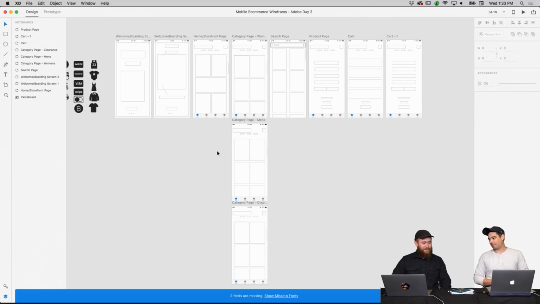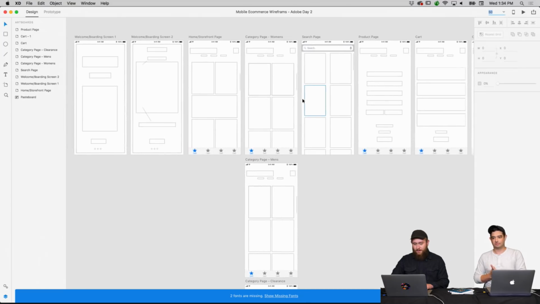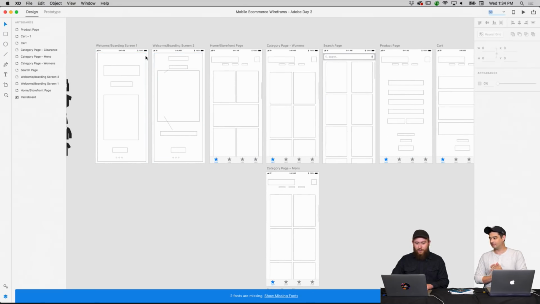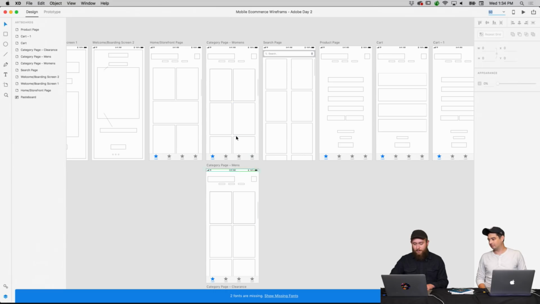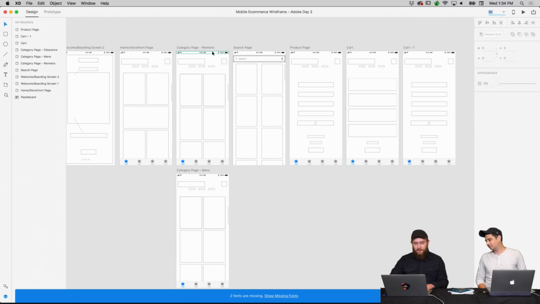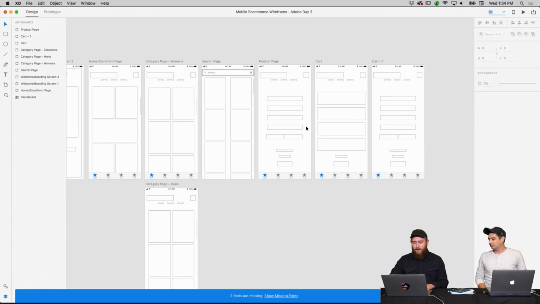Awesome. All right, so I got the basic wireframes up. We got quite a few pages here. So we got our welcome onboarding screen. I got 2 of those, pretty generic. Then we got our storefront page, our 2 main categories, women's and men's clothing. Then we got a search page, the actual product page that will have the product itself on it. Then we got our cart, and then over here is going to be the checkout. I forgot to label that one. Let's do that real quick.